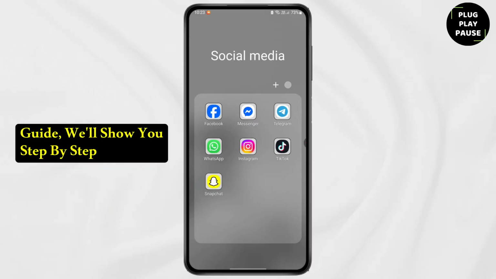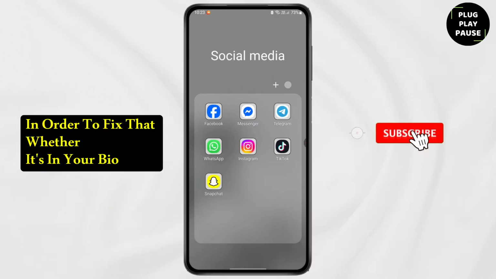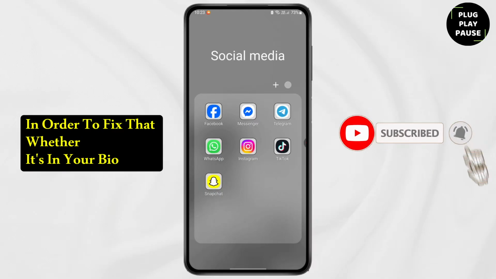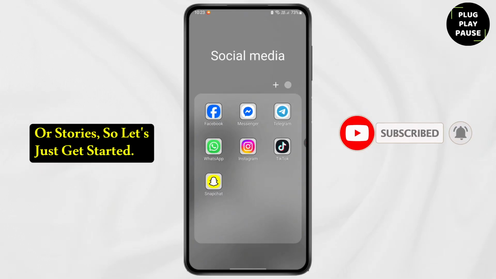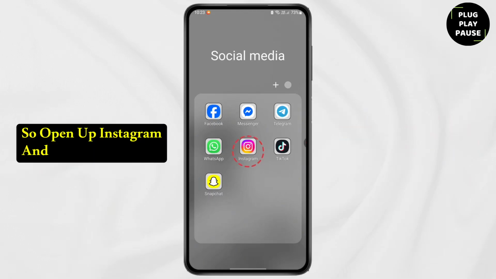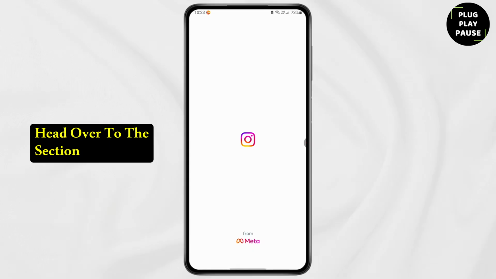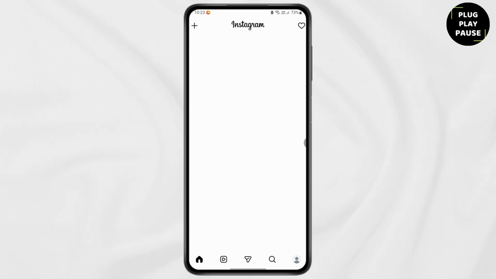In this quick guide, we'll show you step by step how to fix that, whether it's in your bio or stories. So let's just get started. Open up Instagram and head over to the section where the link is located.